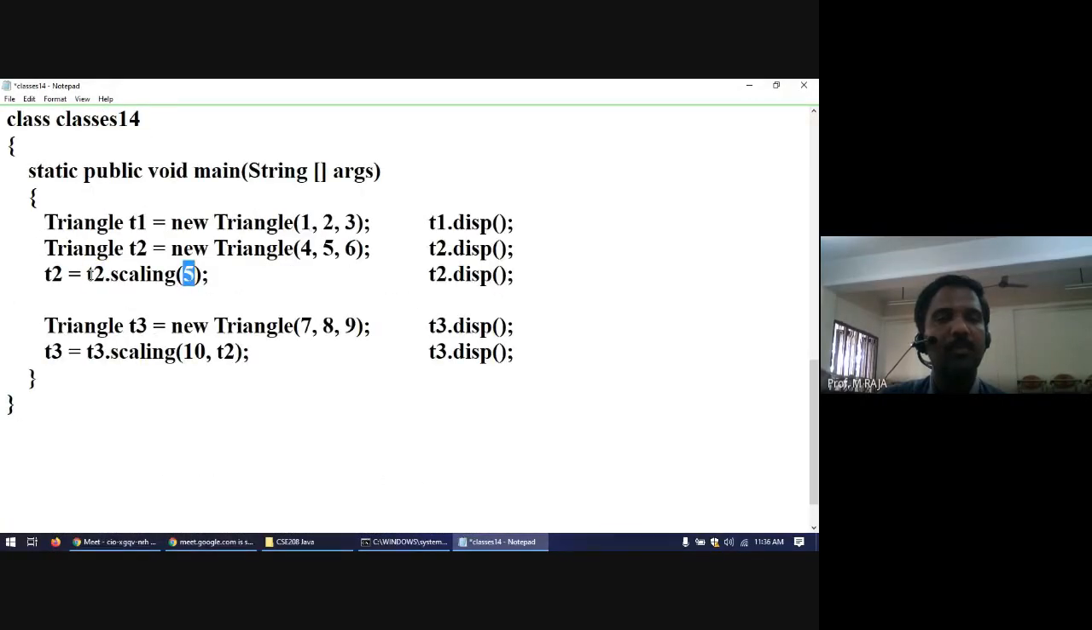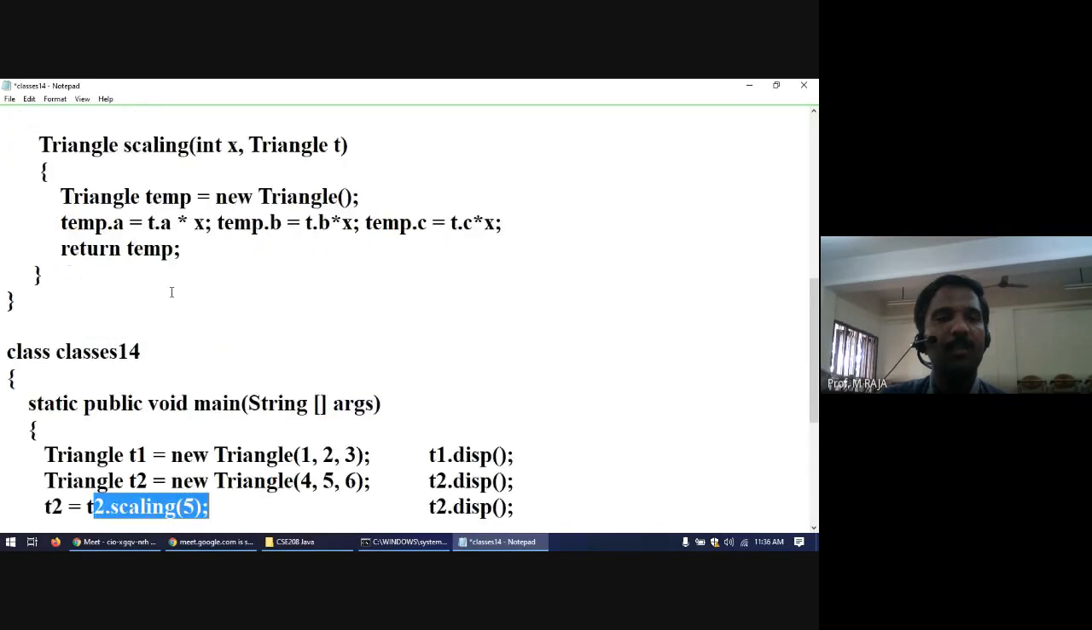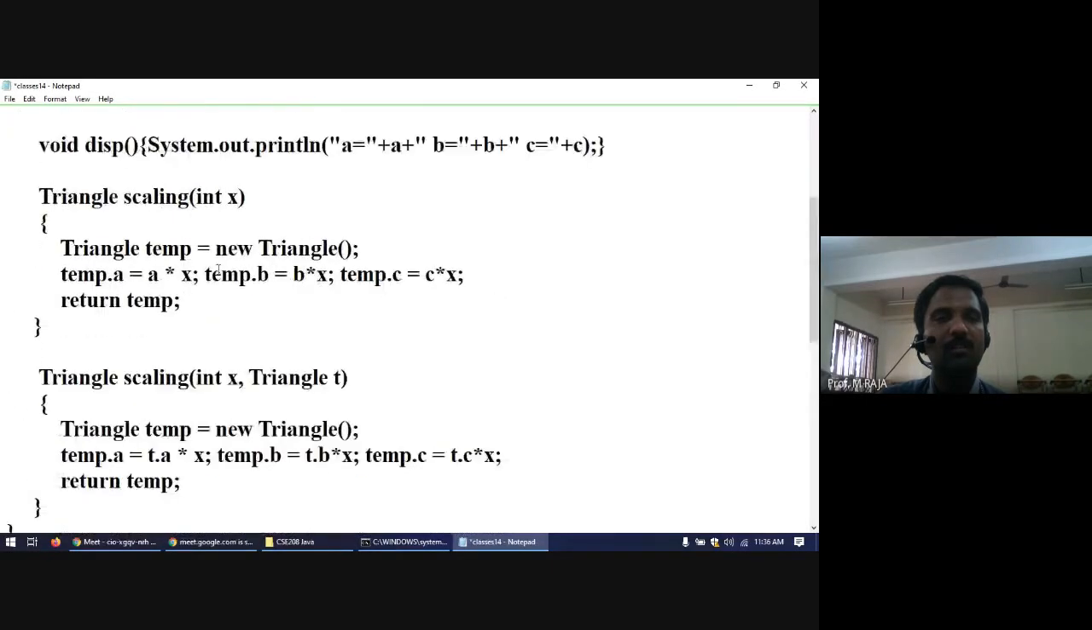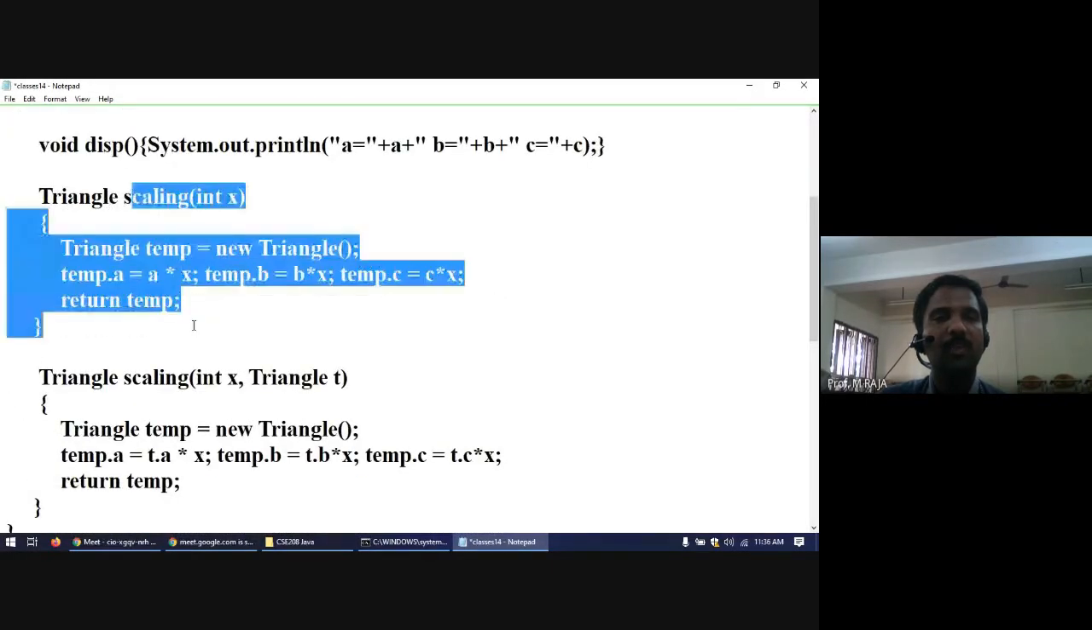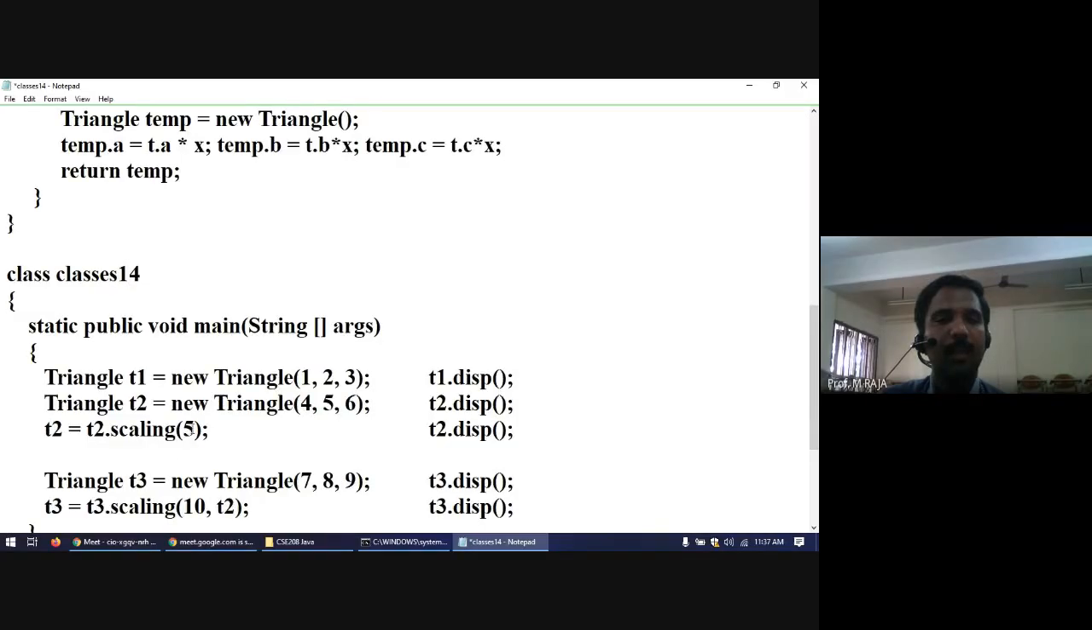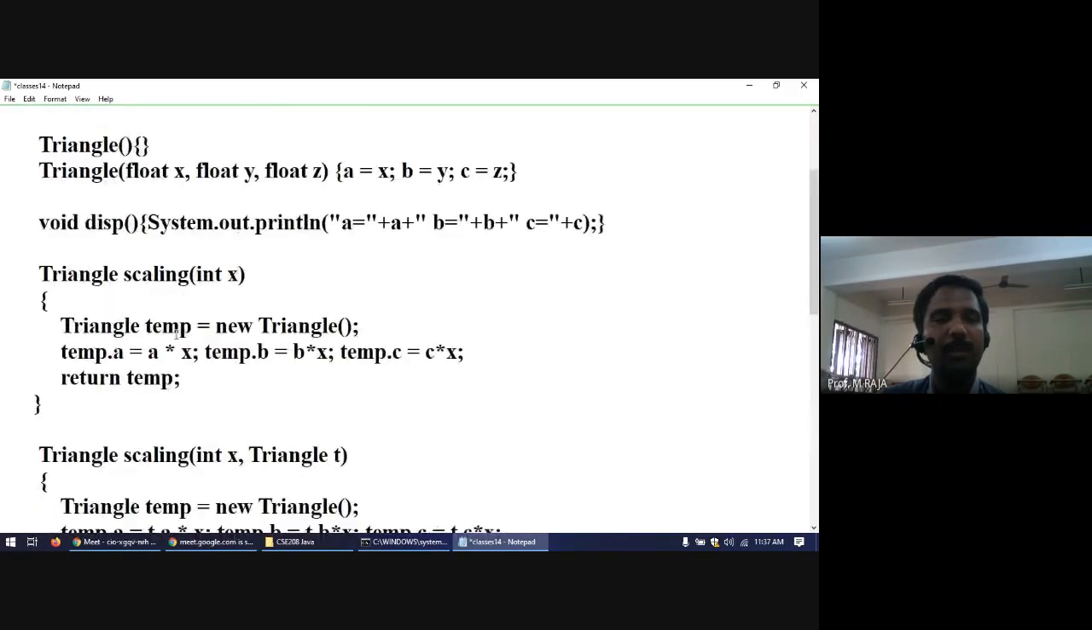The parameter is 5. T2.scaling(5) means this method is called with 5. Now a temporary object is constructed. The changes are made entirely in the temporary object: temp.A, temp.B, temp.C, and 5, right? 5 is the actual parameter.